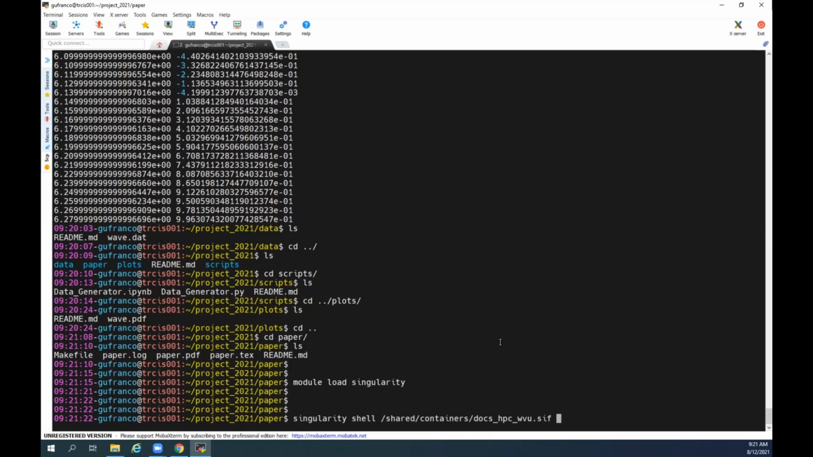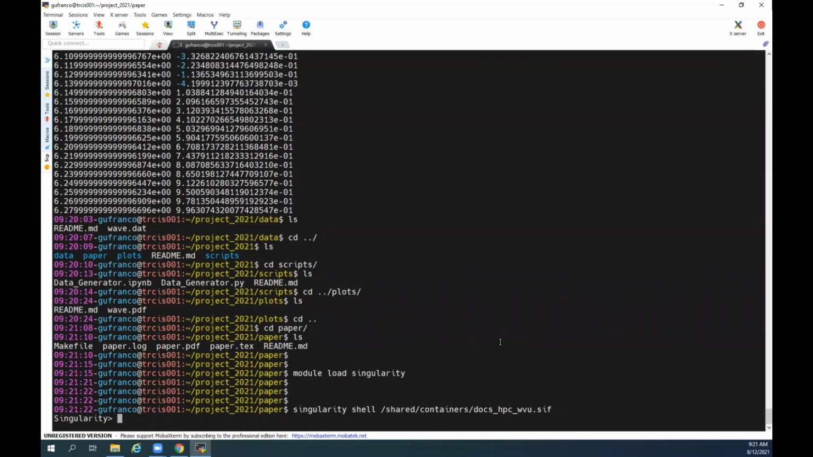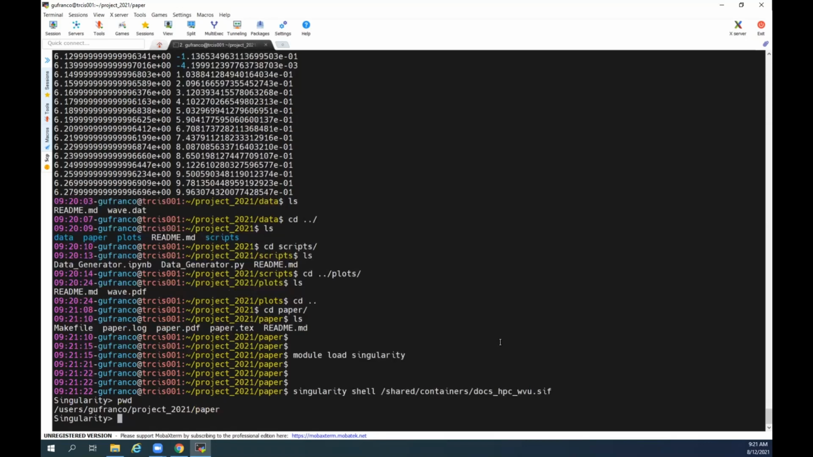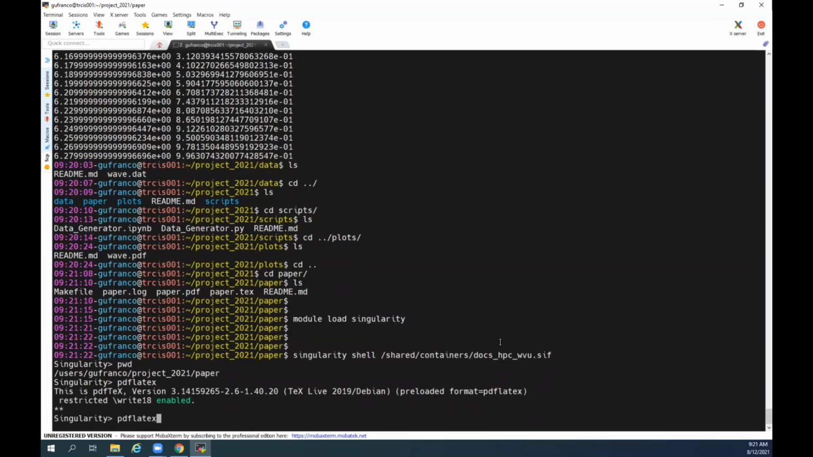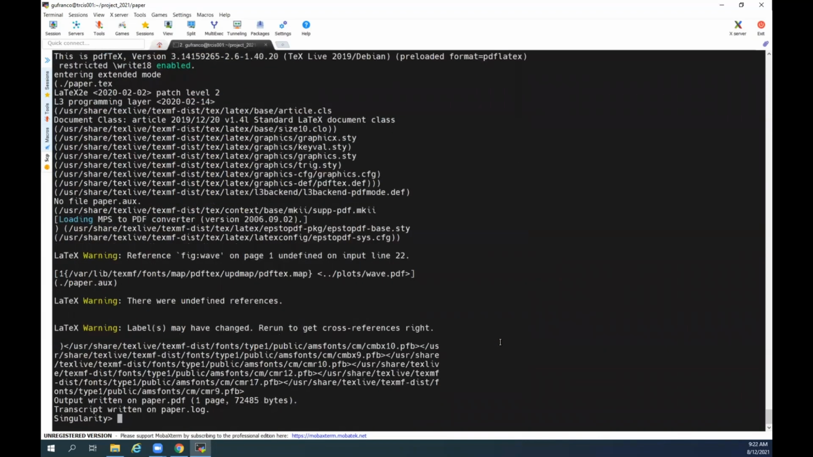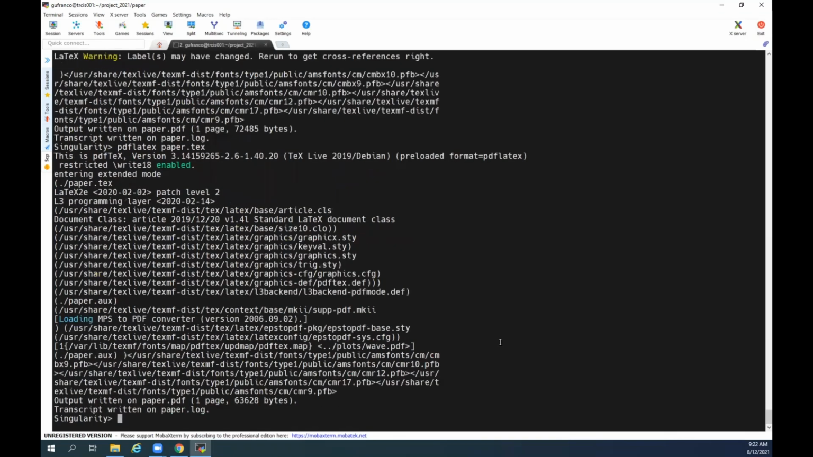This container, this image includes LaTeX. So I can go here and compile this paper. Okay. So that's what it is. Probably, yeah, you execute it twice, it updated the auxiliary file. And I have the paper.